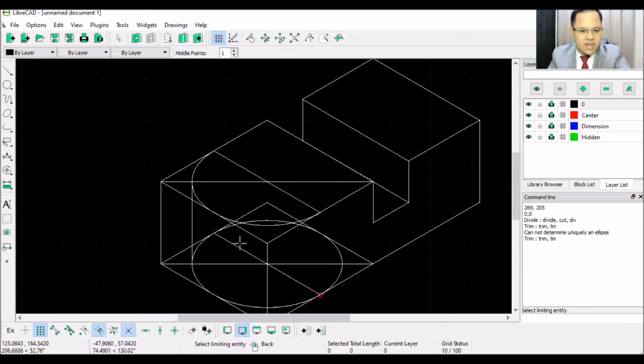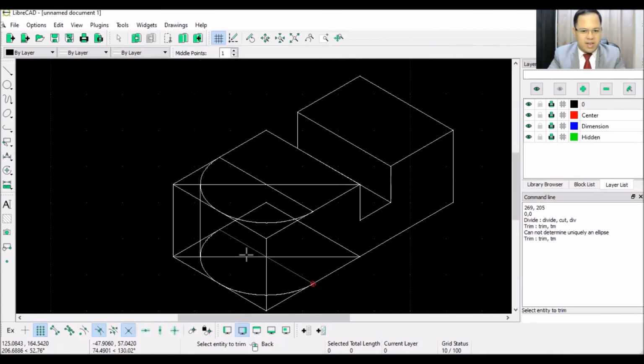Then press Escape, then select the second line on the bottom part, then select this arc to remove the arc. It's very easy, right? Then afterwards, I want you to delete the excess lines here in our drawing. But before that, all we need to do is to delete this line. It's the same, select this line again.